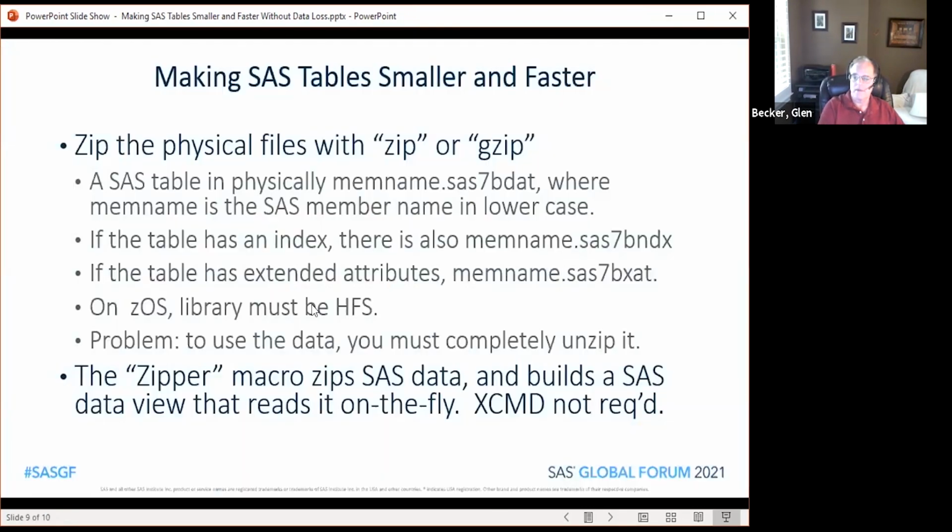Oops. Here's a problem. If you zip SAS tables, first, they kind of disappear. You can't see them in SAS Enterprise Guide. And to use the data in any way, you have to completely unzip it, even just to do a proc contents of it. That's kind of a bummer. What you'd really like is a way to store data and have it unzip itself on the fly as it reads it. Well, I wrote such a thing, I call Zypper.